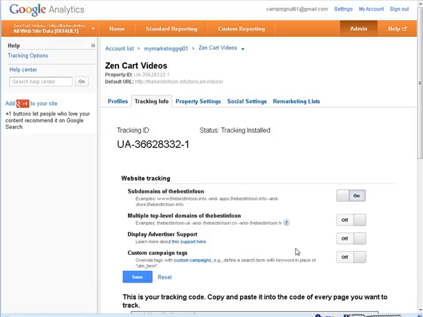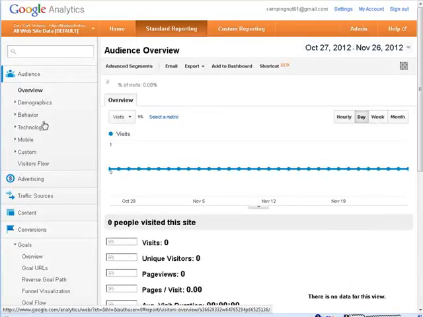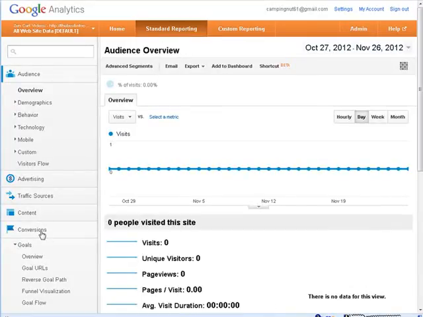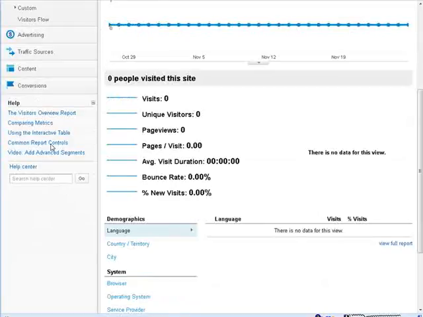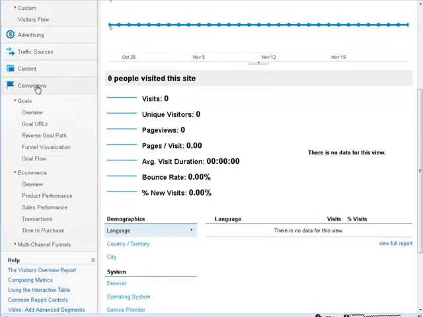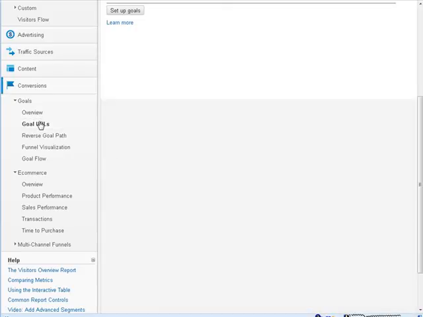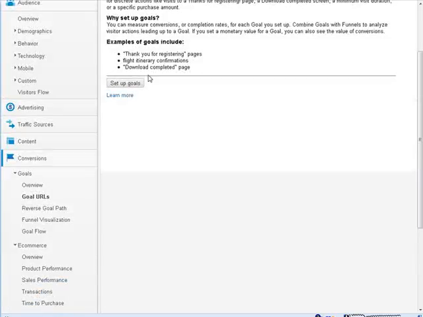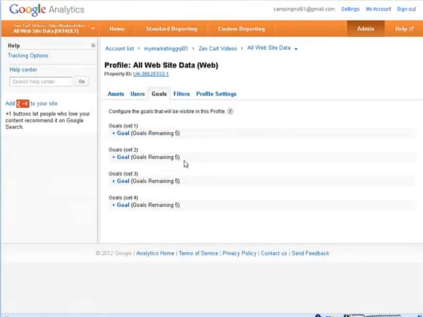Okay, now what we need to do is set up our conversion tracking. We want to test when something converts. And by conversion, in this case, we mean that they hit the download page. So let's go over to standard reporting here. And then on the left side, you'll see conversions. Just roll this up here. And we have goal URLs here. So we have to set up the goals.